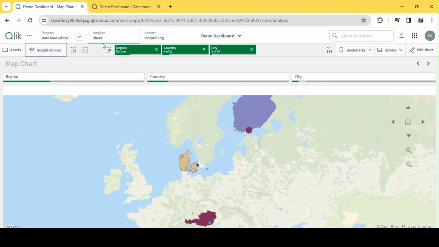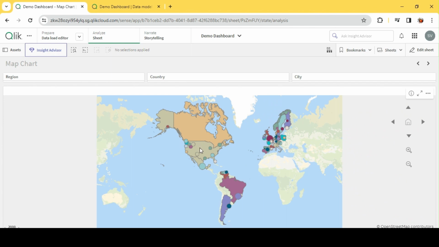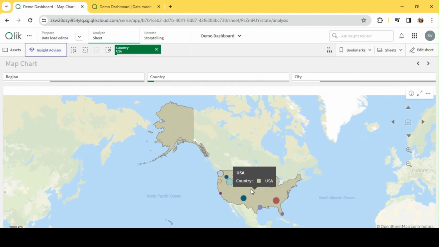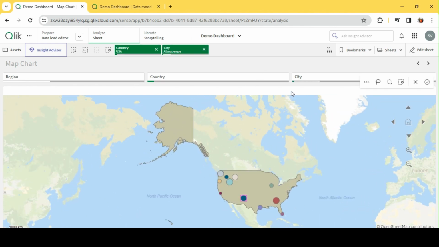So yes, we can also navigate directly from the map. I can select a country. I can select a city.